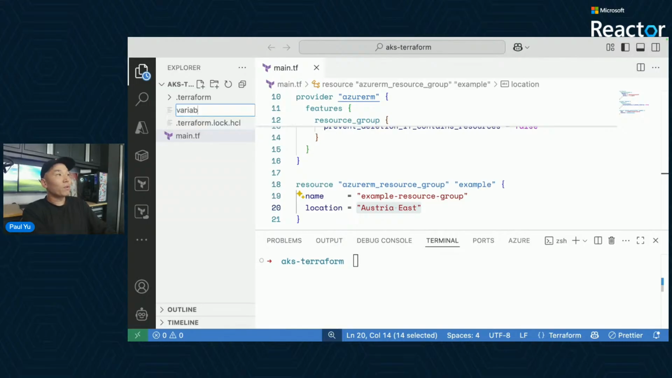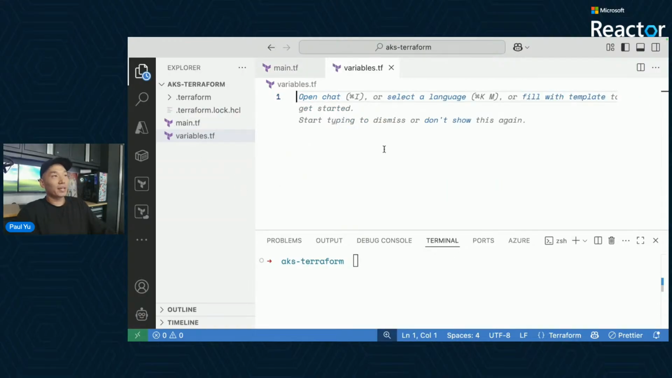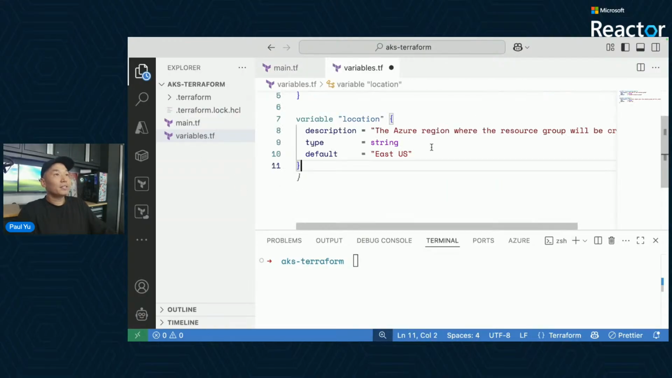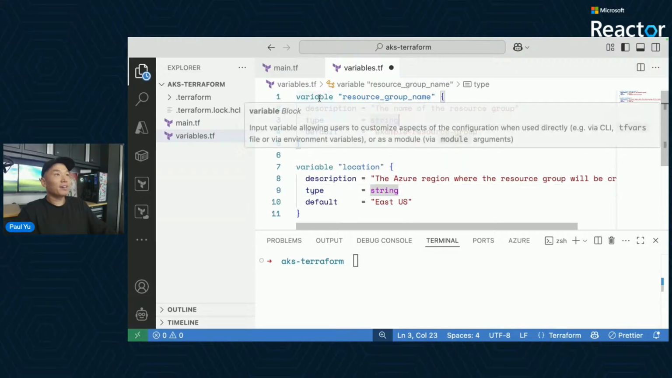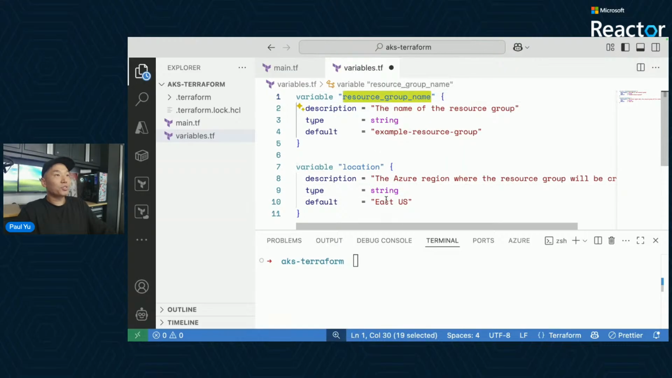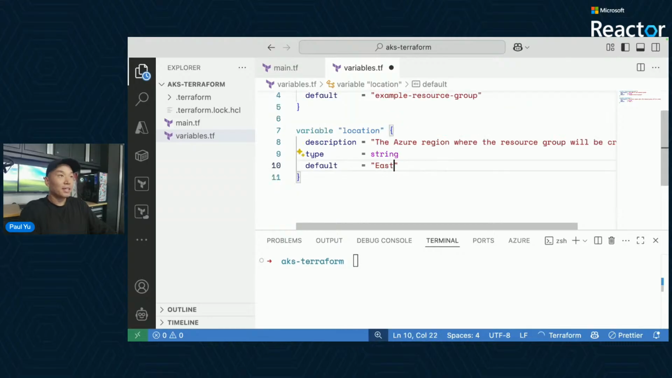And so what I can do is I can just create a new file, and it doesn't need to be a new file, but it's always better to organize your Terraform files in such a way, right? So here I have a variable named resource group and a location, and I'm actually going to change this again to Austria East, okay?